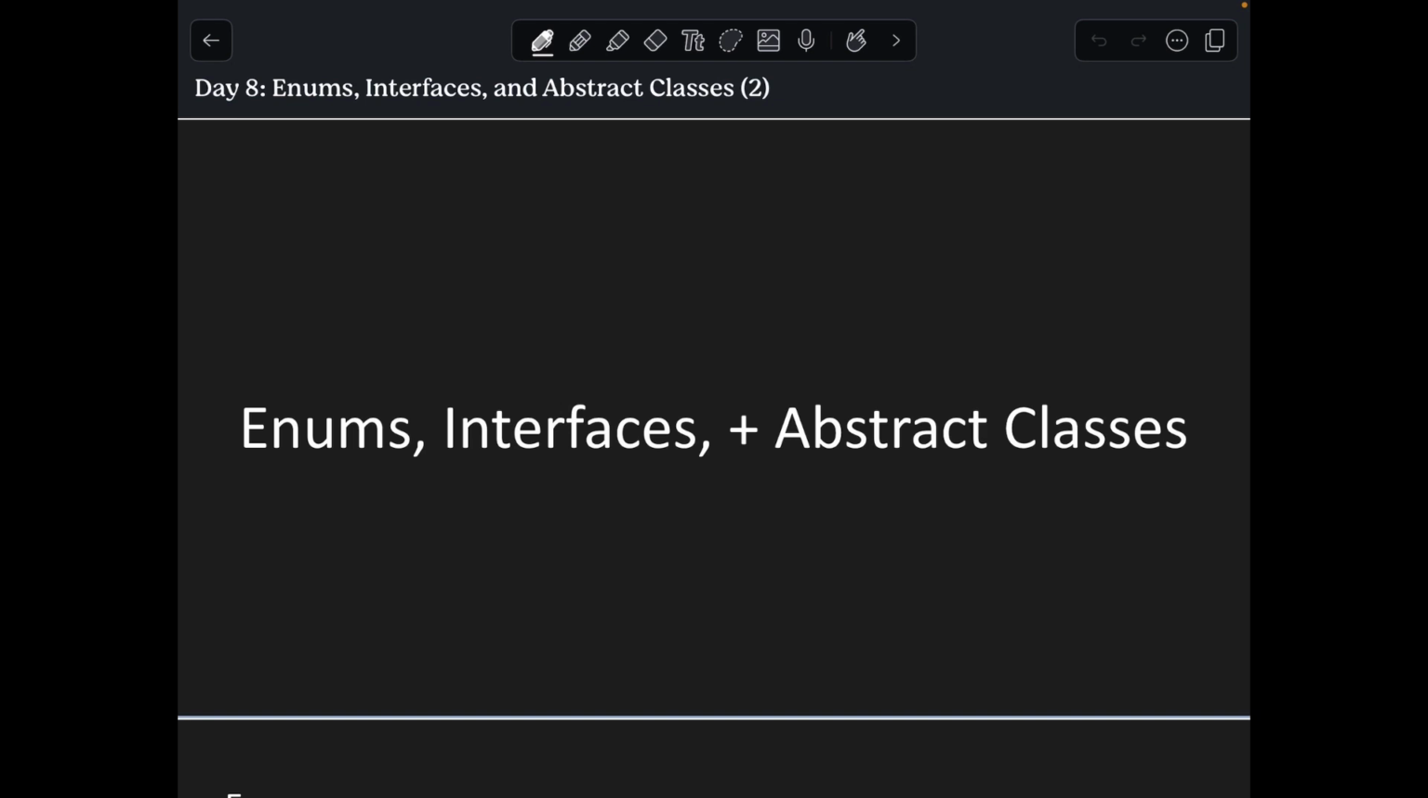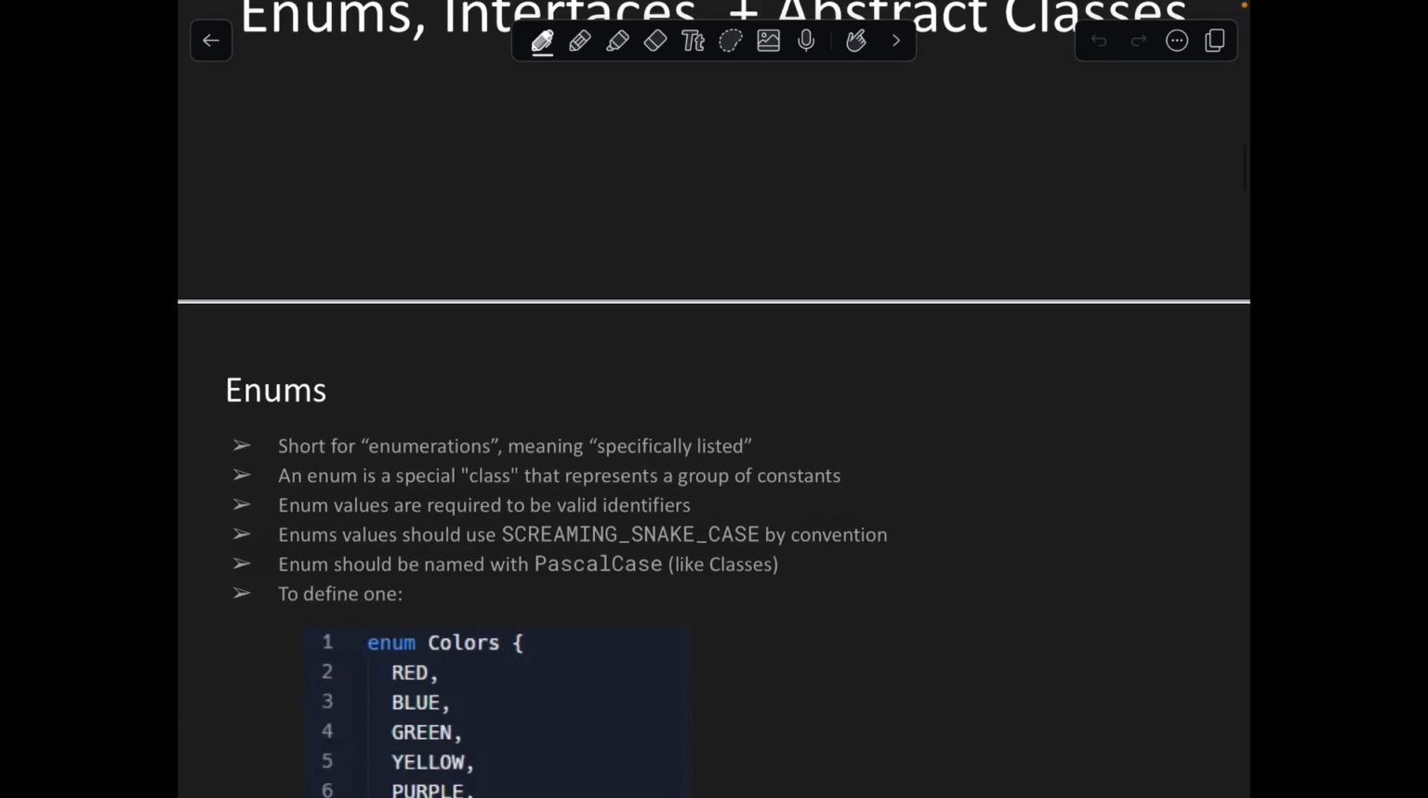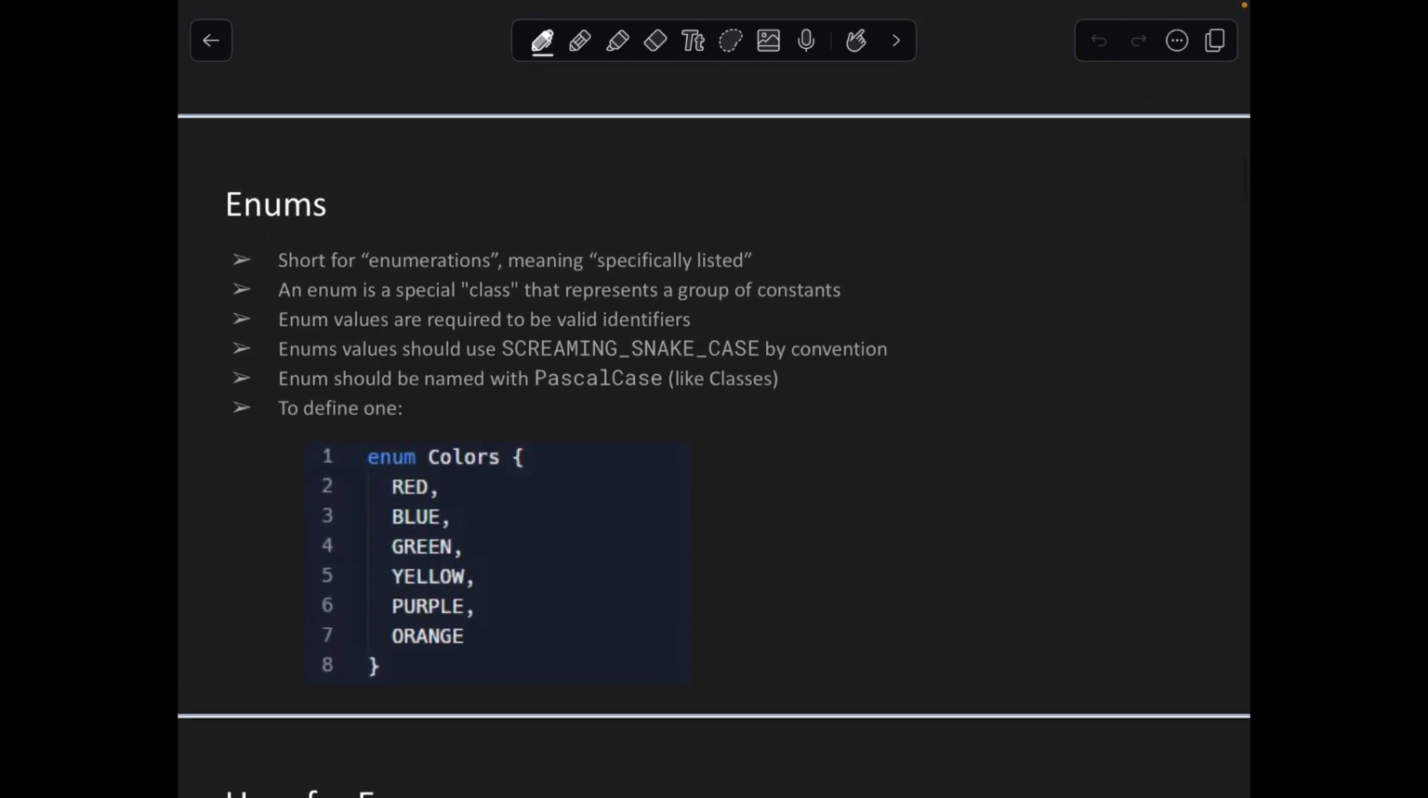Today we're going to be talking about enums, interfaces, and abstract classes. Let's start with enums. Enums is short for enumerations, which means specifically listed. An enum is a special class, remember we talked about that in the last video, that represents a group of constants. Enum values are required to be valid identifiers.